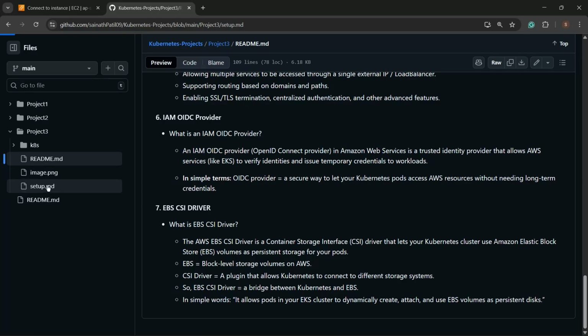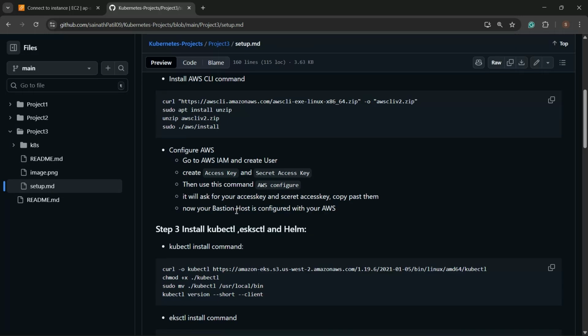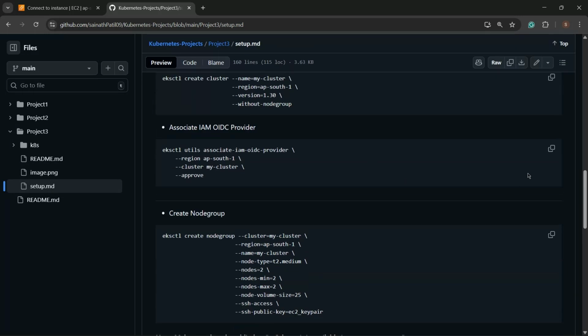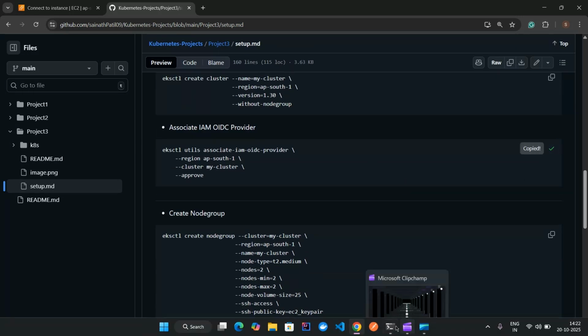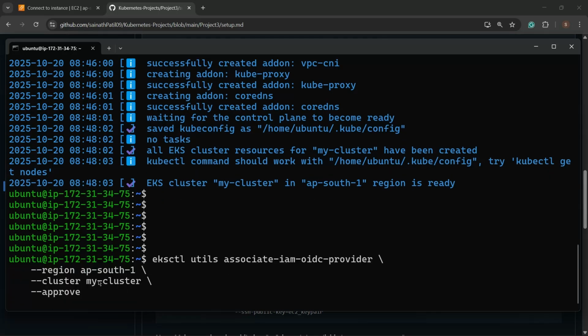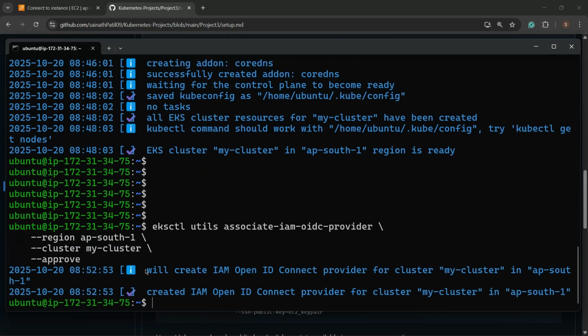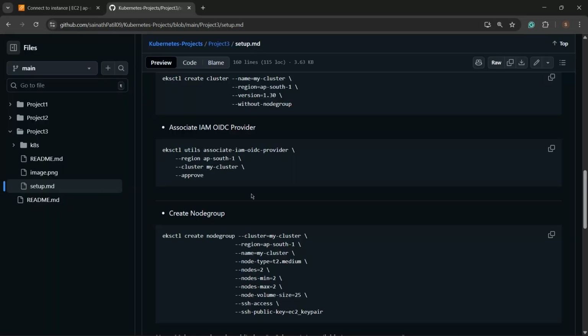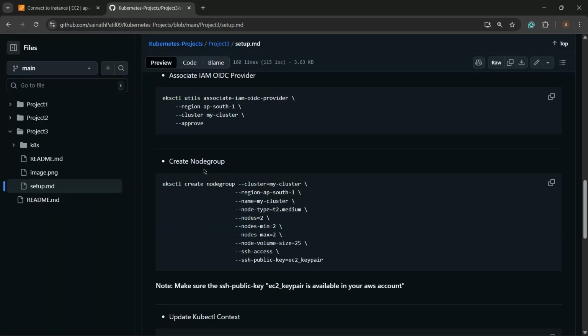So now let's install this. Take this command, paste that, and hit enter. See, this is given a region and for which cluster we are adding this OIDC provider. Our cluster name is my-cluster. And next we will add the node groups to our cluster.